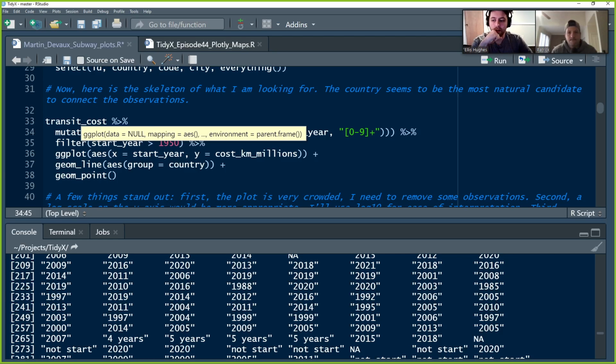Yep. So now we're going to throw it into a ggplot where the x-axis is going to be start year, which is why we wanted it to be numeric, and the y-axis is going to be cost per kilometer of transit in millions. Wow. And then we're going to add a geom line, and we're going to group by country. That way, it'll only connect the points for each country.